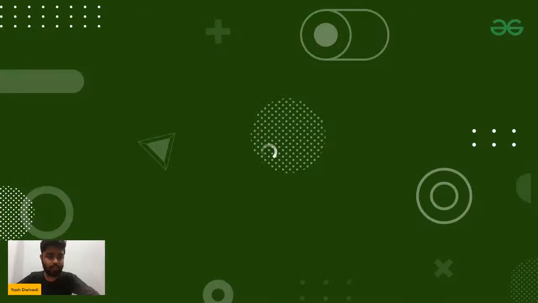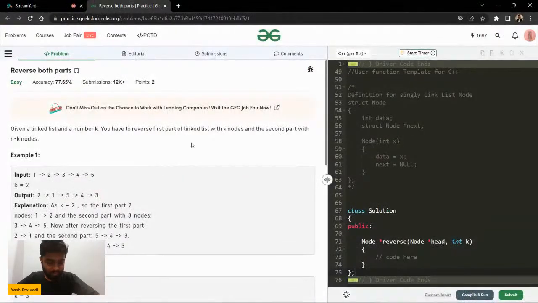Then I will share my screen and we'll start solving the problem of the day for yesterday. That was reverse both part. It was a quite easy linked list problem. So you can give me a +1 if everything is working fine and then I'll share my screen as well. So I hope that the screen is visible. Let me check for the audio part. For yesterday, that was reverse.